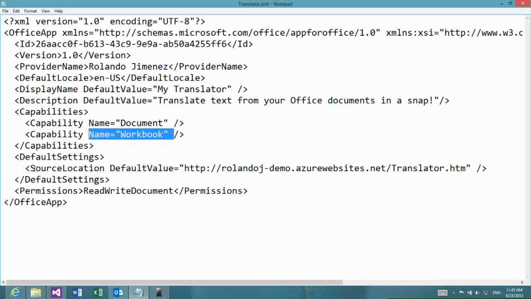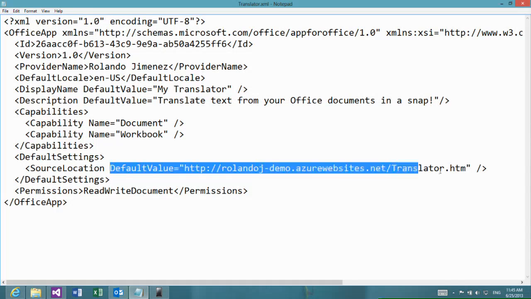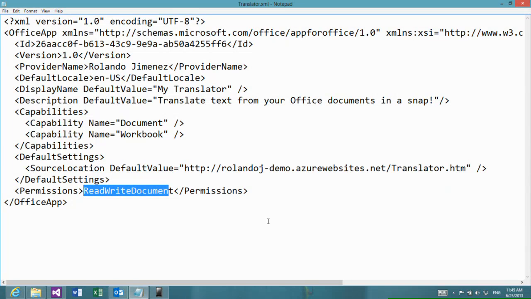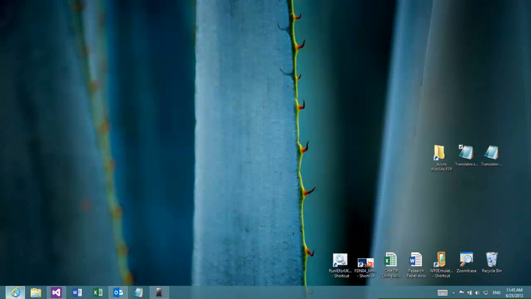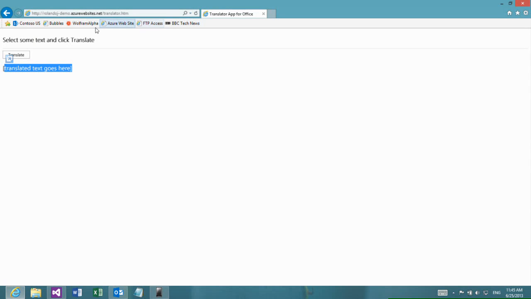And the most important aspect of this manifest is where is the app hosted. So you can see the URL is pointing to that location where I just published the app. So very simple. And I also declare some permissions. I need to read, write to the document. So once I have that manifest, what do I do with it? I'm going to publish that manifest, in this case, to my corporate catalog of apps.